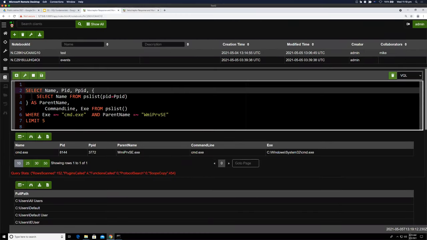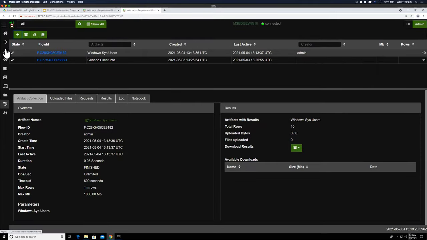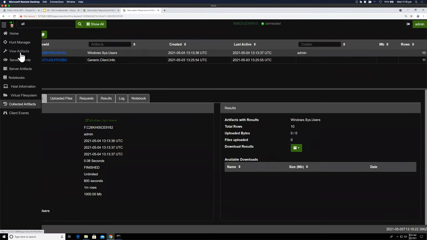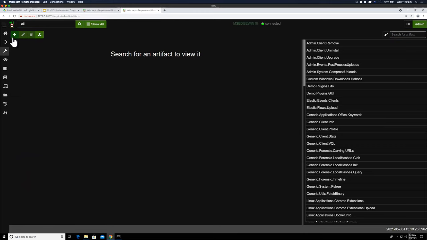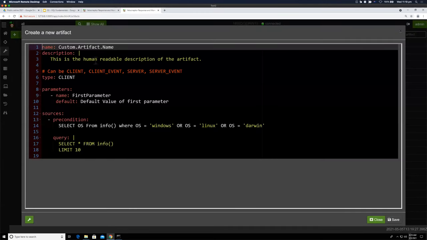Okay, so let's look at how we encode this query in an artifact. What we would do is first go over here to the view artifact screen, right? And then we would create a new artifact just like I showed you. So here we have the template. The first thing we're going to do is give it a name. So this one is going to be Windows dot, let's call it WMI.